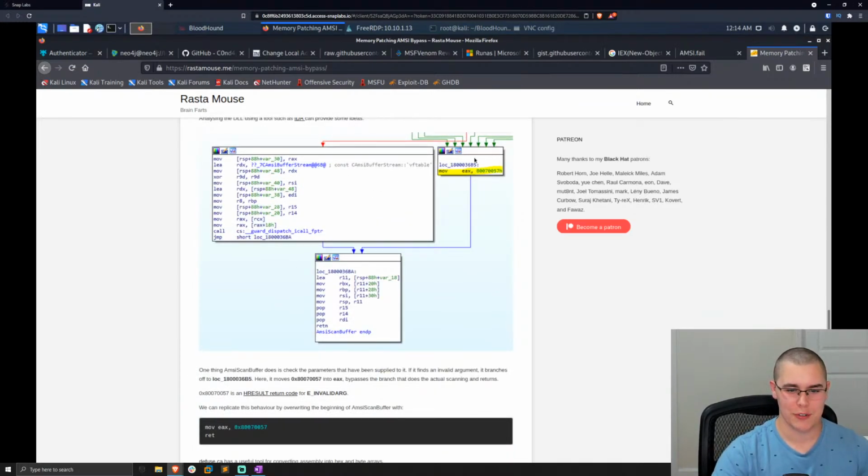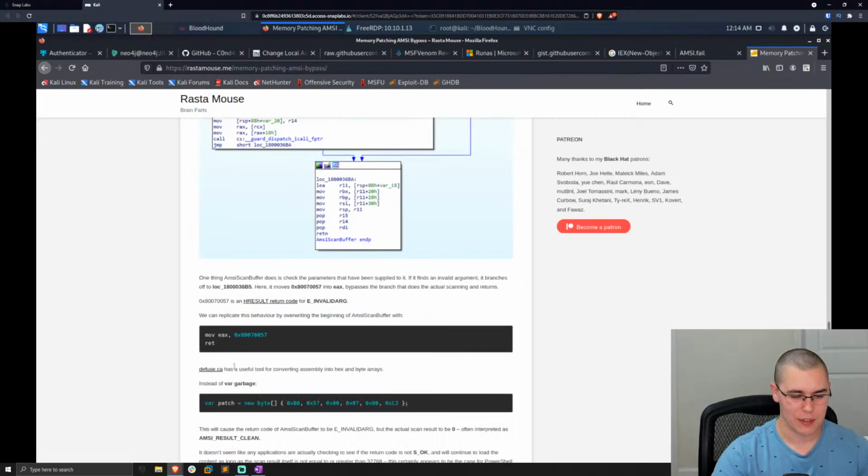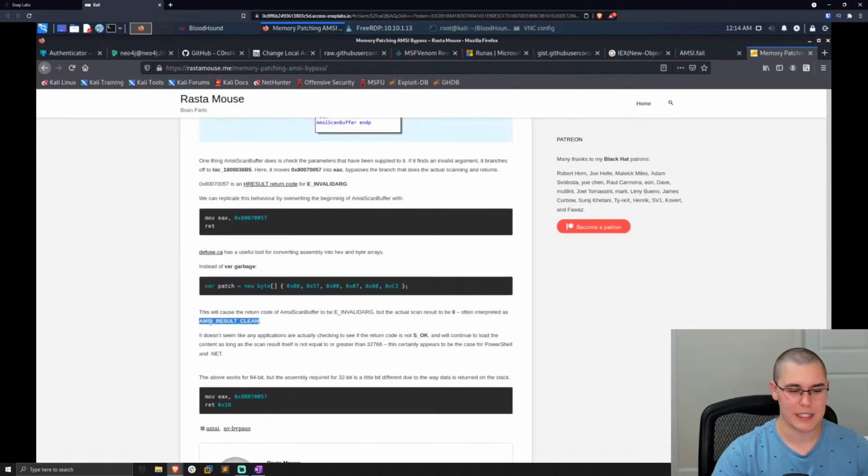Essentially, it just comes down to putting this little bit of assembly in so that it always returns AMSI clean result. So always returns 0, right? Which is typically AMSI clean result. So again, go through and read that, but that's the AMSI bypass we're going to be using.